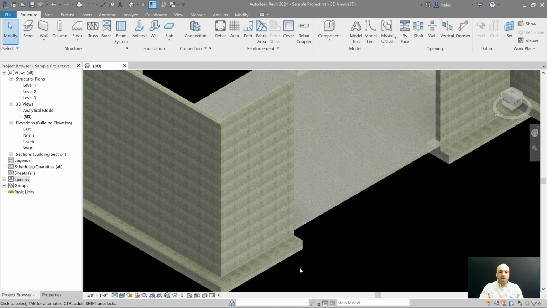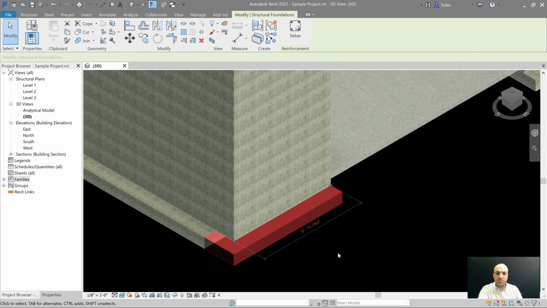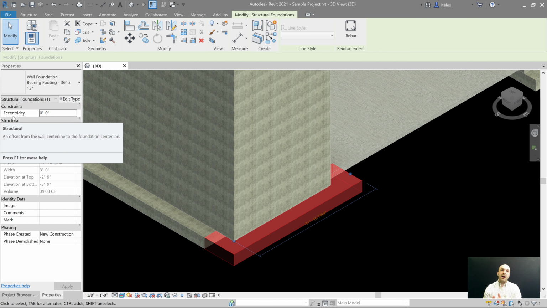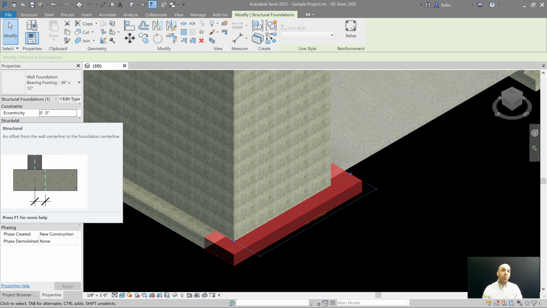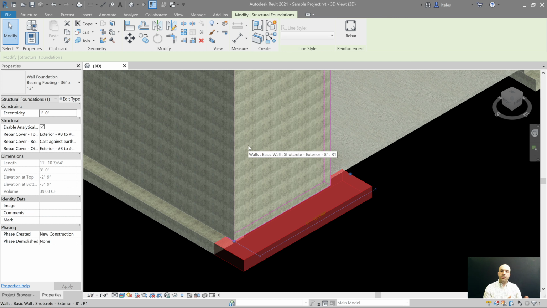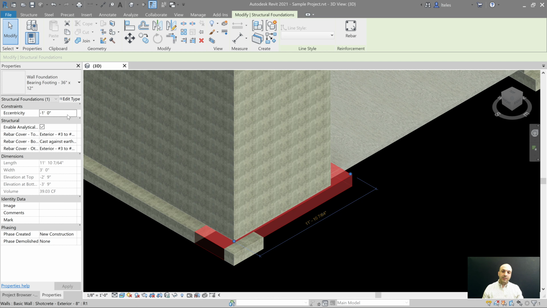If I select one of these foundation elements, I can see that I got some endpoints, some nodes that allow me to pull it out. If I go to the Properties palette while I still have it selected, I get this option for eccentricity, which is basically how off-center of the wall I want this foundation element to be. So if I type in 1 foot here, you can see it's pulling it off. If I want it inside of the building by 1 foot, I would hit -1 foot and it would push everything inside. Okay, so that's cool, right? We're just figuring out what we got. Let's put this back to 0.